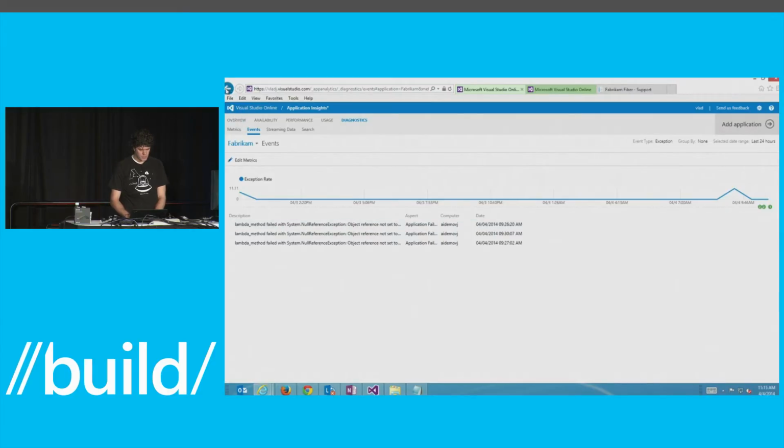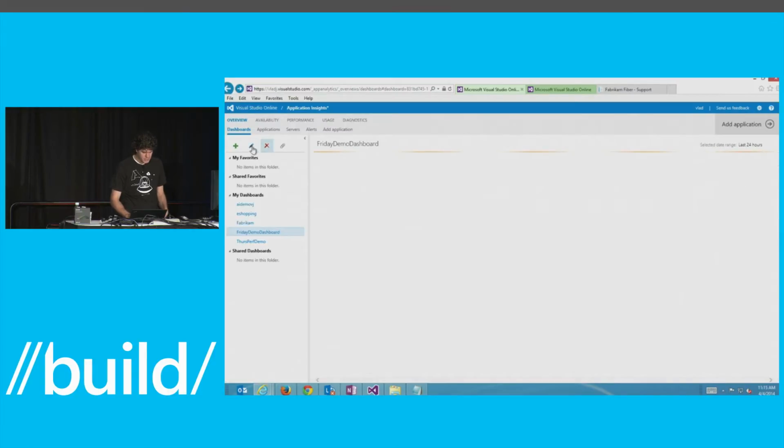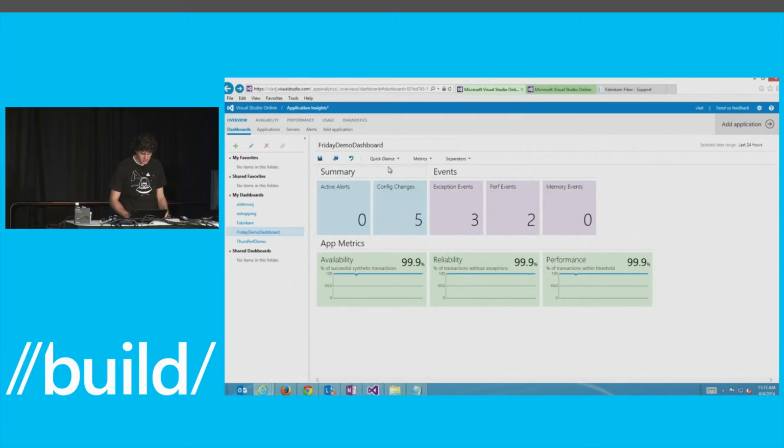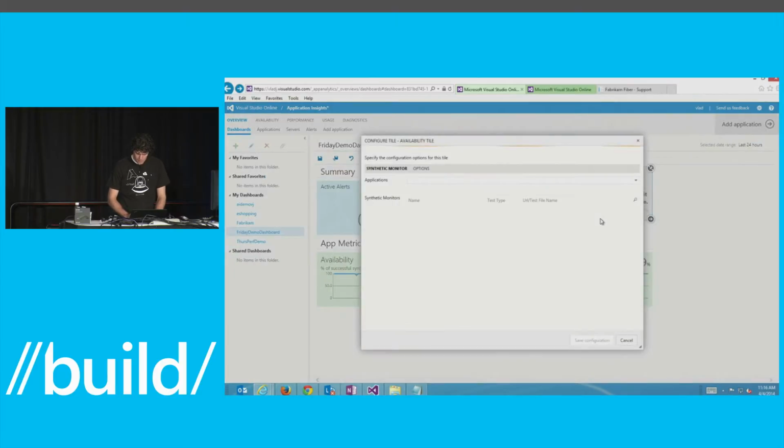If I go back to dashboards and go into edit mode, let's see how easy it is to configure some of these things. There are a few different quick glance tiles. I want to show you the availability one, where I'm going to configure it for some of the tests that we just created. So I think we associated them to Fabrikam.